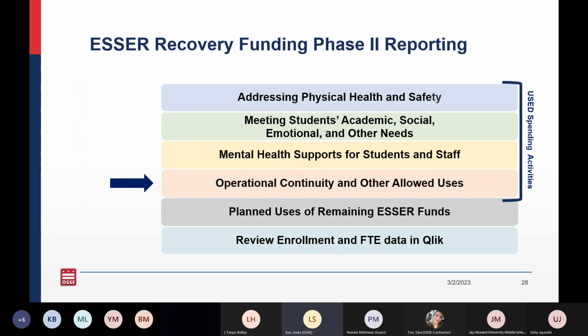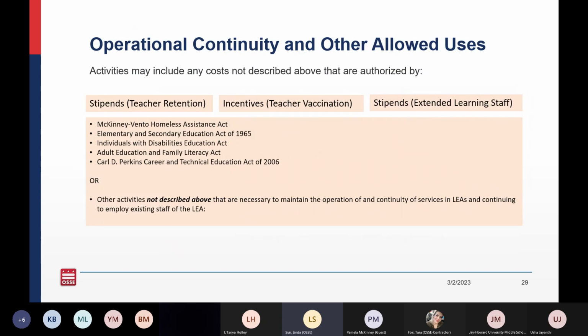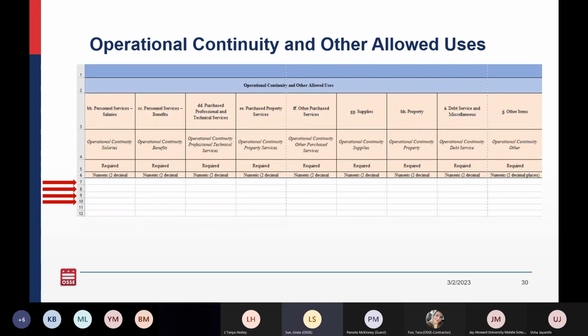And then last but not least, operational continuity. This is sort of the large catch-all other bucket. Some of the most common things y'all have spent on that may fall into this category are stipends, and vaccination incentives also belong in this category. And again, this tab is also set up exactly the same way. So you see the major spending category at the top, the different cost types below, and then again, you would fill out 4 rows, one for each grant plus the reservation for evidence-based interventions.